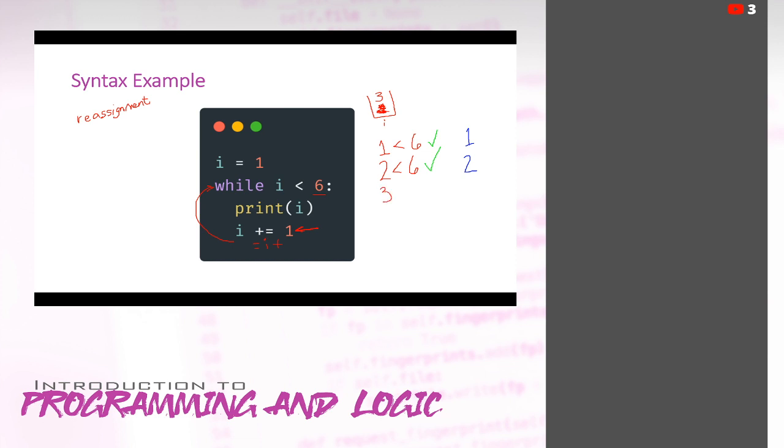So then we jump back up to the top of our while statement. Evaluate the statement again. 3 less than 6. That just so happens to be true. And it'll print out 3 to the console. The value of I gets 1 added to it. So then the I gets reassigned to a 4.